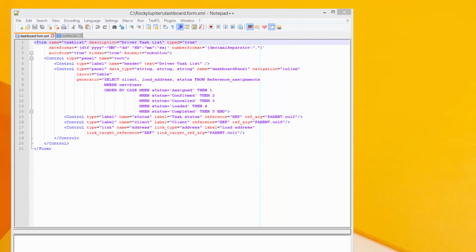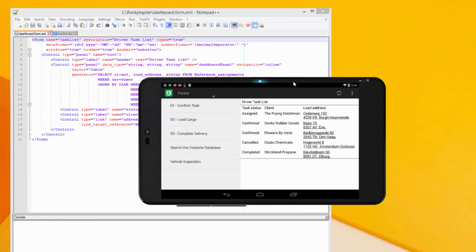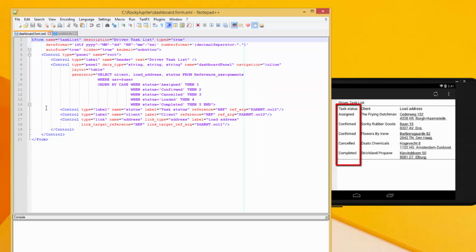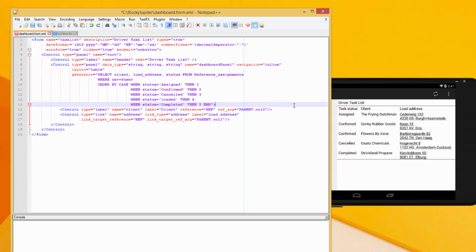Open the dashboard form in the text editor. The close button will take up a whole column. Problem is, there's no room for another one. You need to get rid of one to make the close button fit. The task status column seems like the least important. The text of the close button will inform the driver about the task status anyway. Mercilessly remove the task status column.